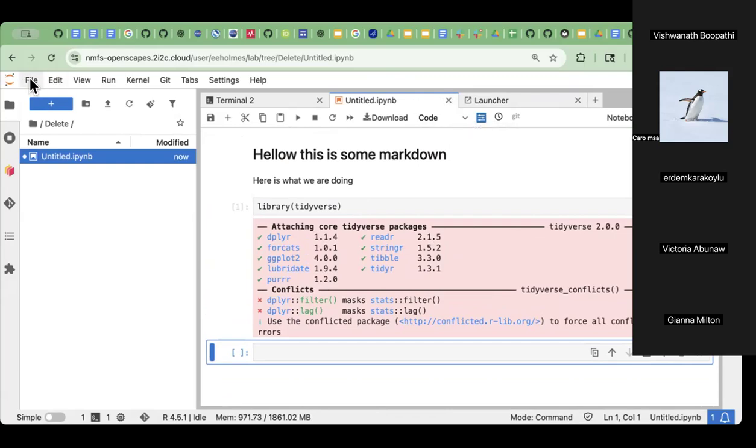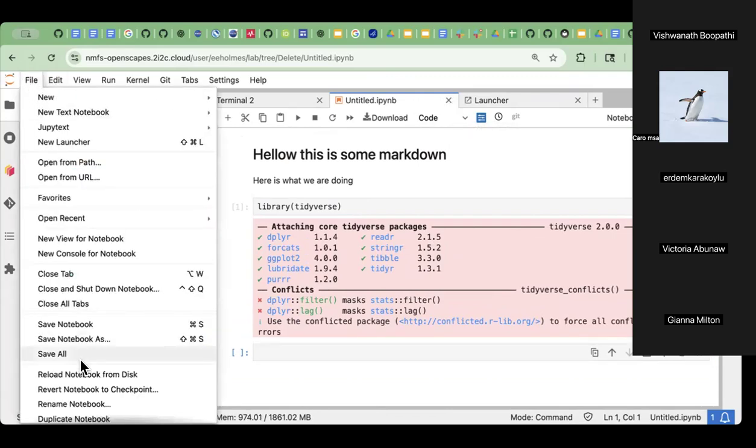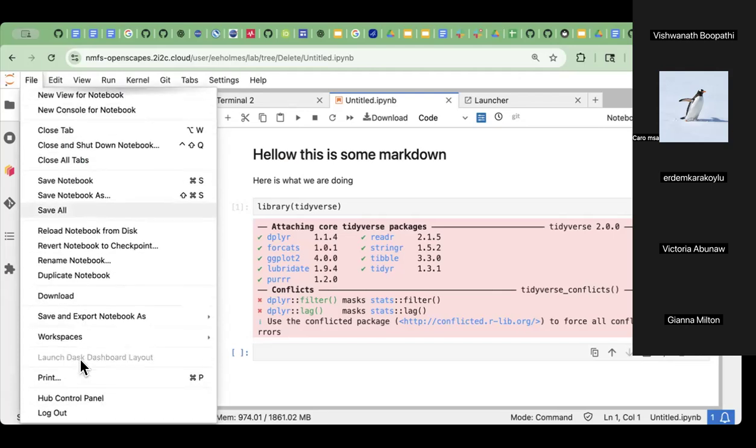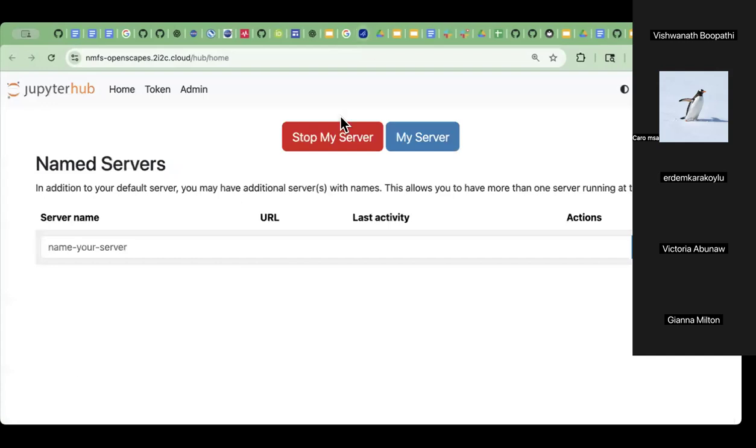Okay, last thing to show you is how to shut down your hub or switch to a different size virtual machine if you need it. So you go into File, Hub Control Panel, Stop My Server. When you do this, you're not going to lose stuff that you have. Even if you haven't saved the file, it will cache it. So you're not losing things. You don't have to freak out about doing what I just did.